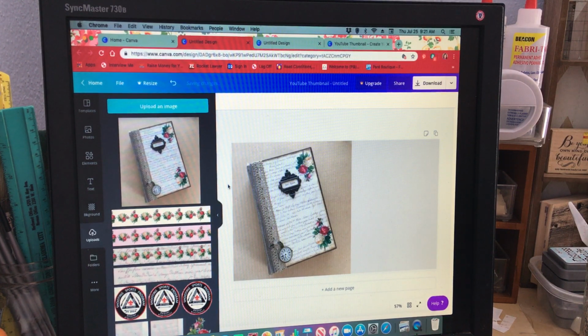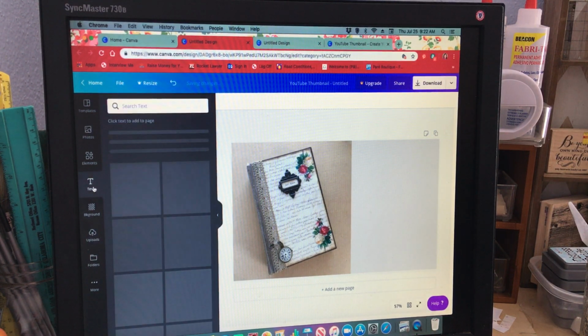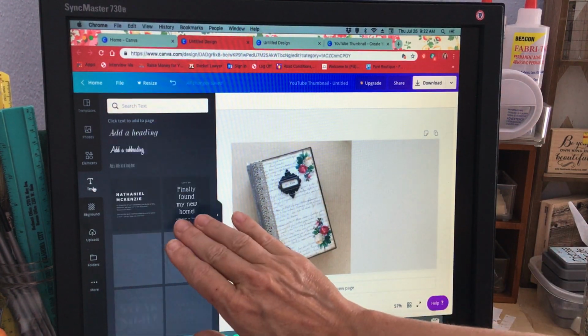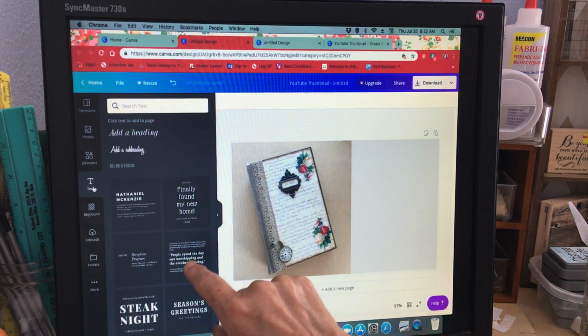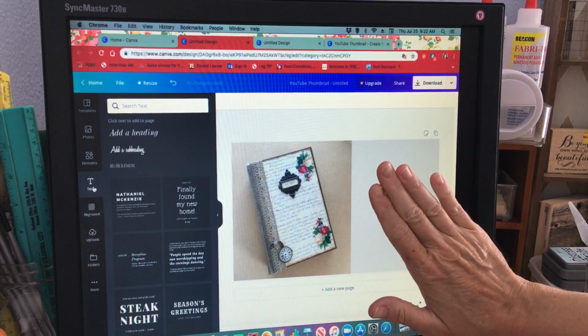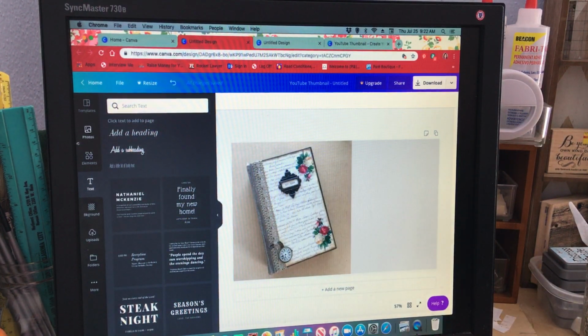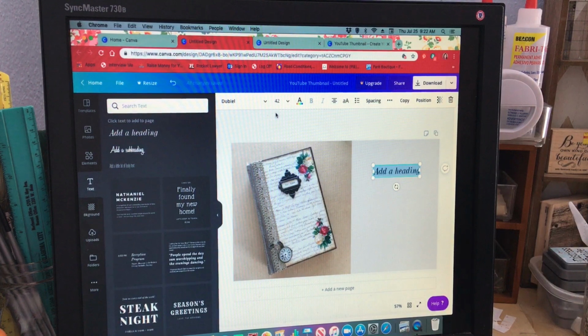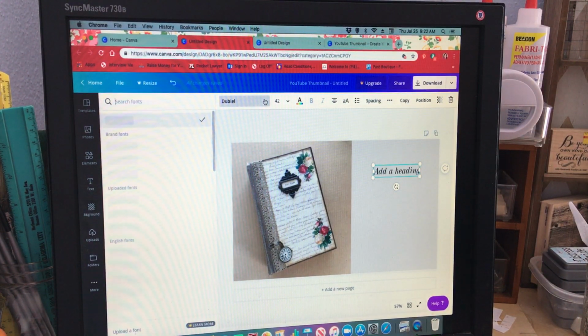And then I'm going to add some text. And what you'll see over here is a whole lot of different text options. So I could click on any of these and use that over here. Or I can add my own. I'm going to add a heading. And I don't like this. I don't want to use this. So I'm going to go over here and click this little down button right here. And now all of these different fonts are going to come up.